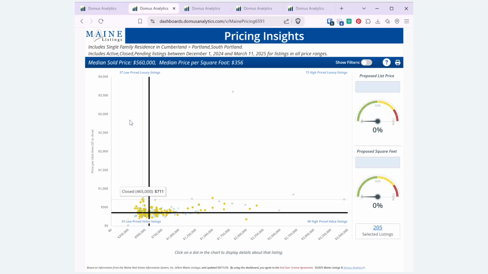Above here in this quadrant, this is what we call our low-priced luxury listings. So they are still lower than the median sold price, but they are luxury listings because they are higher than the median price per square foot. So maybe this is one of those older homes that just had a massive kitchen redo, or they just redid the whole landscaping and put a beautiful gazebo out there and a water feature and whatnot. Whatever the case, it is now selling for a higher dollar per square foot.